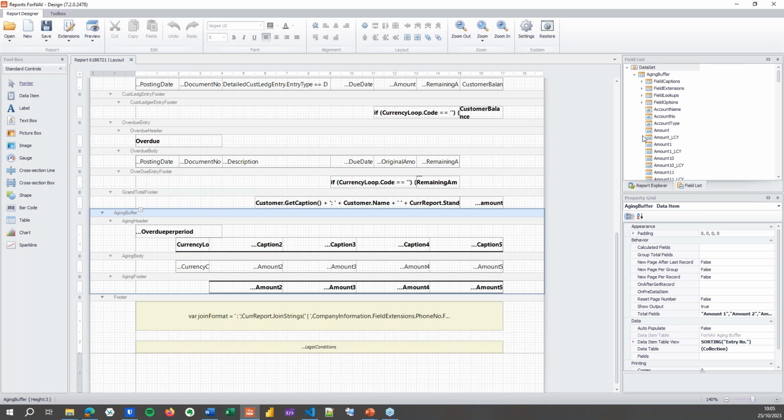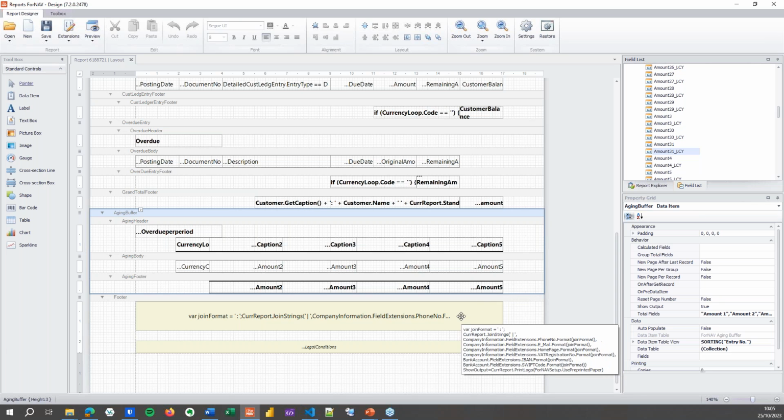If you look at the aging buffer inside the Fornav dataset, you will find that we have amount 1 all the way up to amount, let's see, 31. So the maximum number of periods I can have on my report is 31. Now that's going to be a bit too much for this statement report because it's on A4, but it would be nice to add a new statement for a 6th period right here. So let's go and do that.